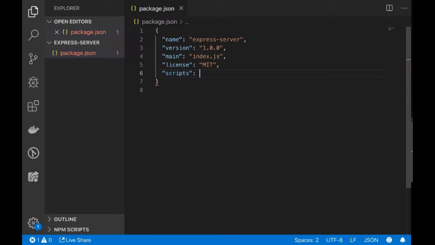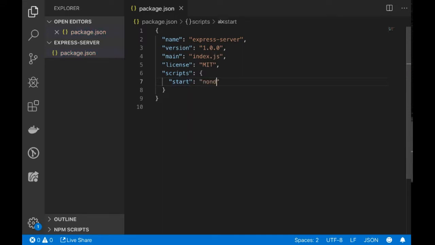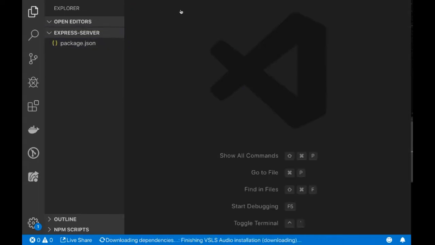So what we want here is the start script, and then you say node app.js. I'll be using app.js. Let's change our main name to app.js. Okay, that's all we need to do in our package.json.